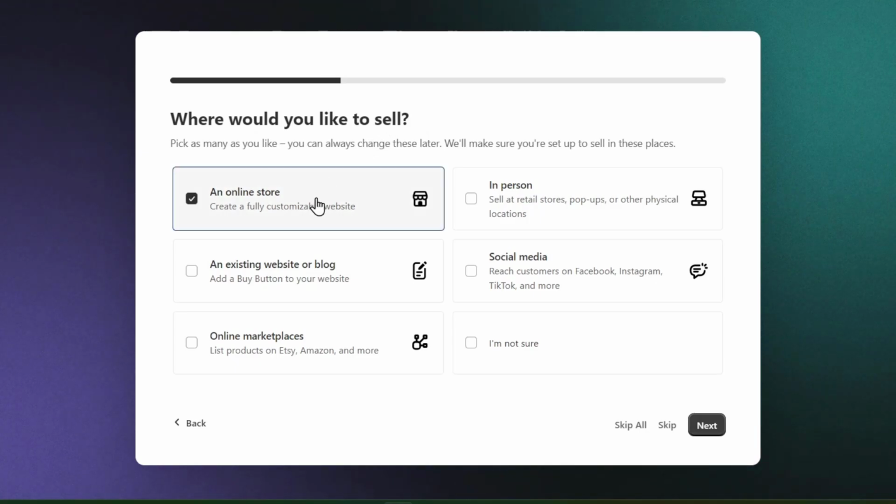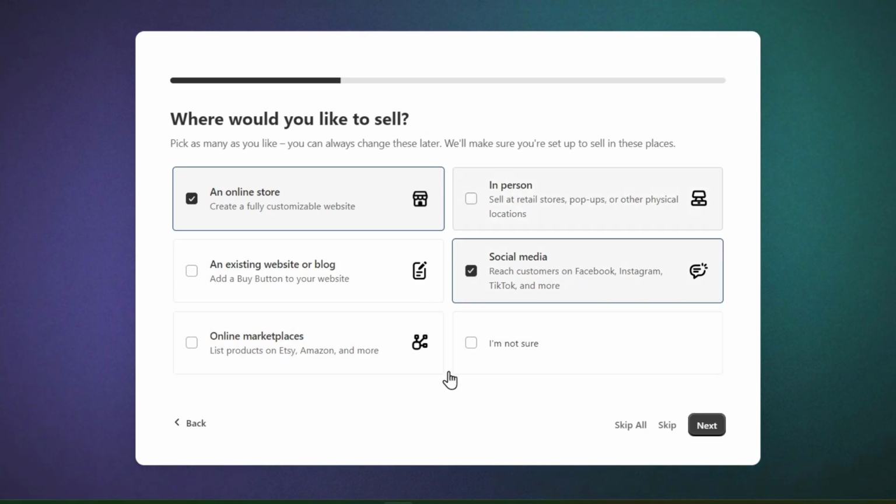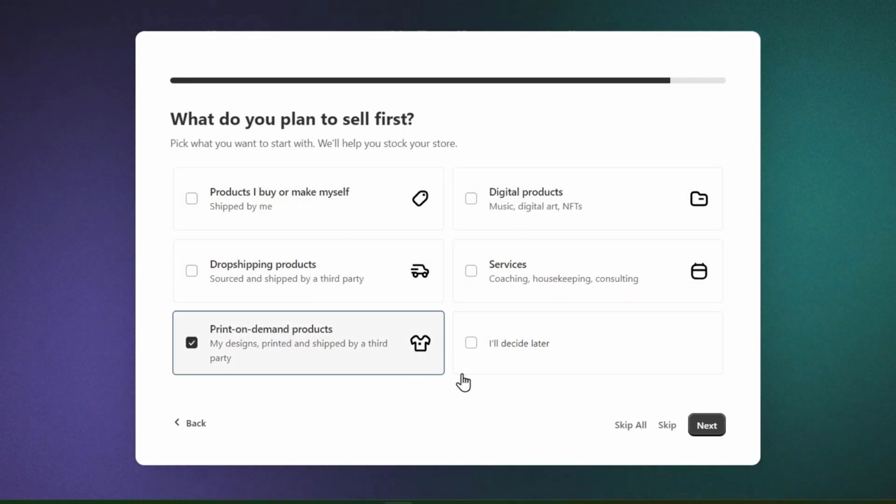If you want to make sales on social media, in person, or you want to create a blog or online marketplace, you can select all of these. In our case, we want to focus only on an online store and social media. You are free to input I'm not sure, just in case you don't know what you're actually going through. Now, what are you planning to sell first? In my case, I want to focus on print-on-demand products.